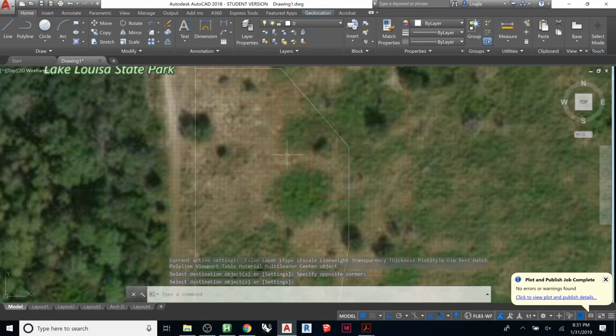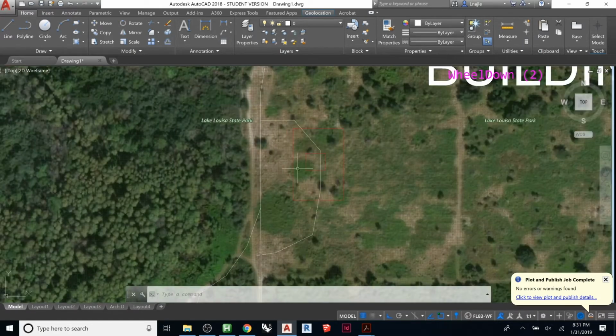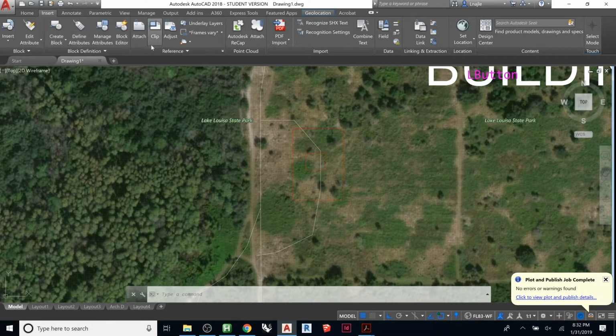Where that's really helpful is when there's a ton of them and you want to get all these individual little dudes to become columns or trees or something like that, you can do it that way. Here we have a bunch of trees. So for trees, you could try finding a block. I think this thing has some default ones.